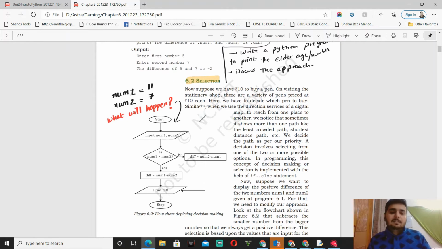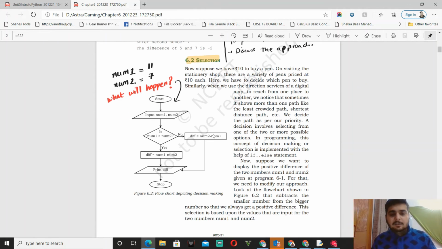Okay, so before we start with selection, let's just see this flow chart, with some circles and shapes. I have kept a little practice worksheet here. So assume num1 is 11, num2 is 7. What will happen as per this flow chart? Start is for you to start and compute whatever is written here. So take a minute and tell me what will happen step by step.